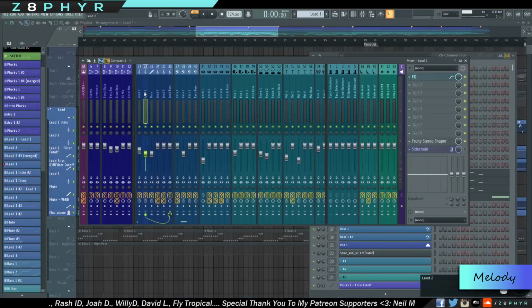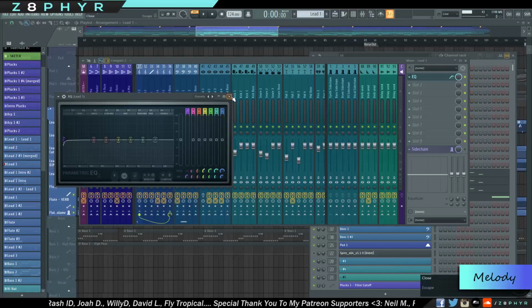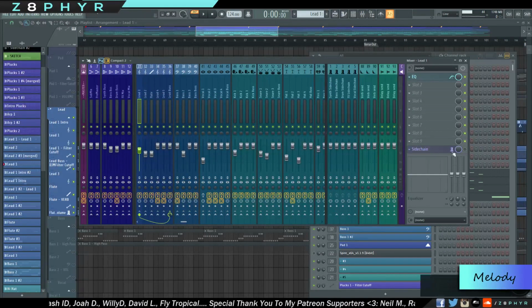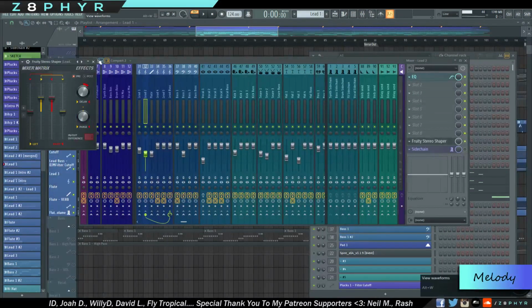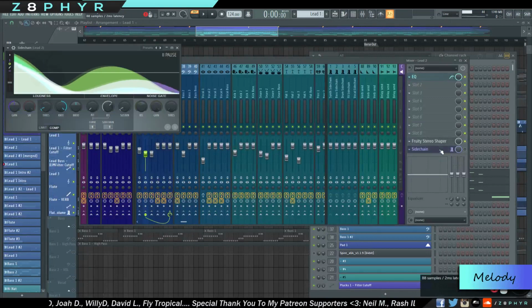And then these two are where the mixer tracks are routed to. There's some EQ here, which nothing's going on, but the important thing is there's no sidechain on that. Same here, there's some EQ, some stereo, and the sidechain is turned off as well.